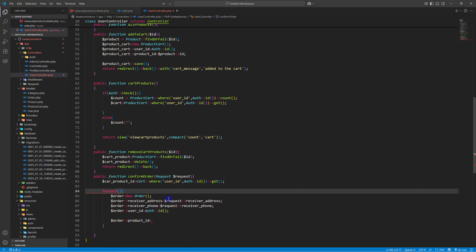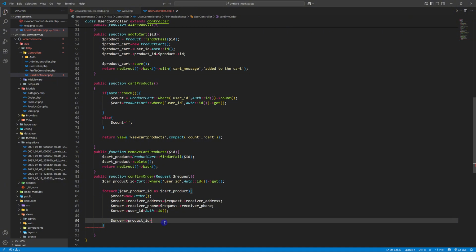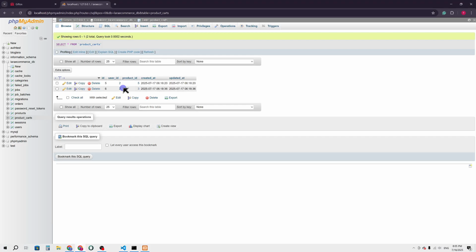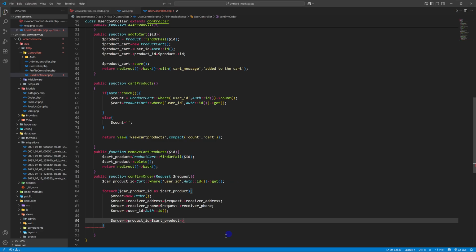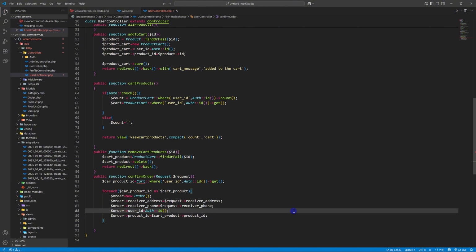Let's go, guys, and here I'm going to say $cart_product_id as $cart_product. So I'm going to actually copy it, and I'm going to say now $cart_product, this arrow sign, and here I'm going to add the column name, and that is product_id. That's it. So we have the product id, we have the user id and everything, right?